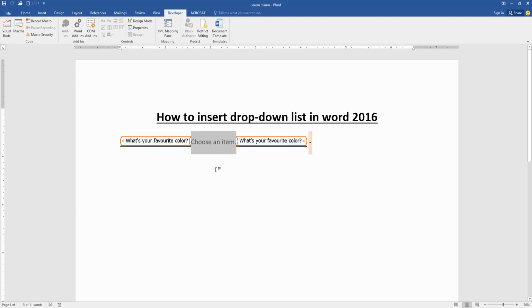Then you can see we inserted the drop down list. Click the drop down menu and choose any color. And we can see we inserted a drop down list in this document very easily.